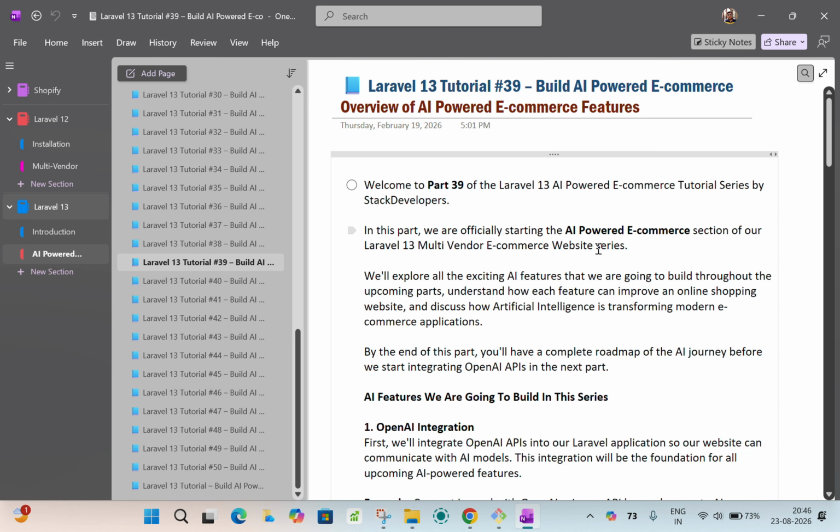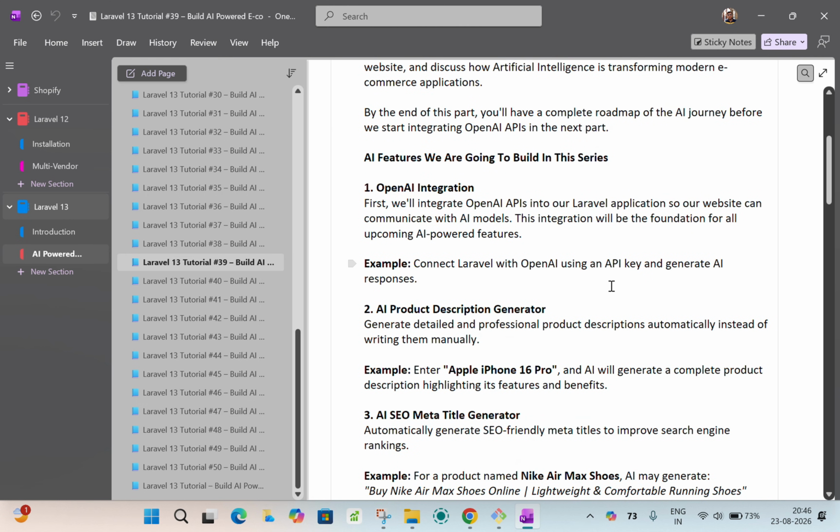See, overview of AI powered e-commerce features. In part 39, I have explained all the AI features that we are going to do, and the AI features we have covered in 11 parts. From part 39 to part 50, we have done the AI features.